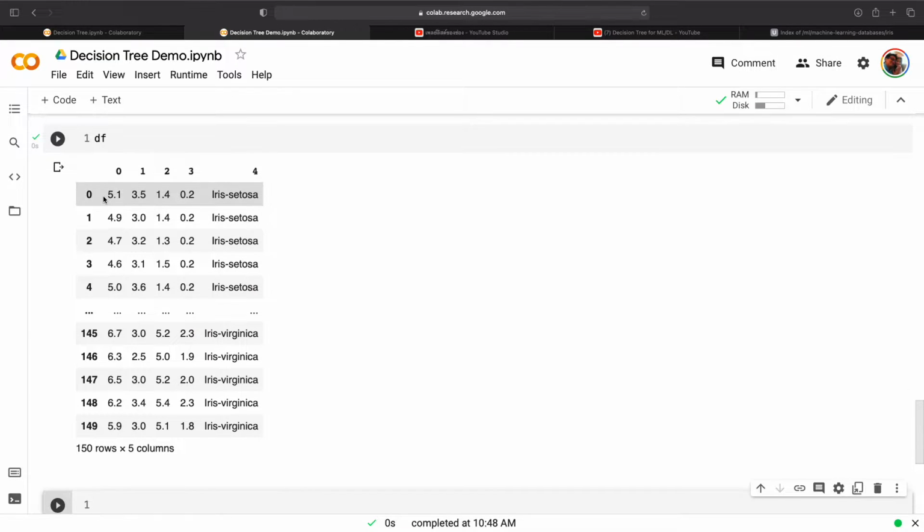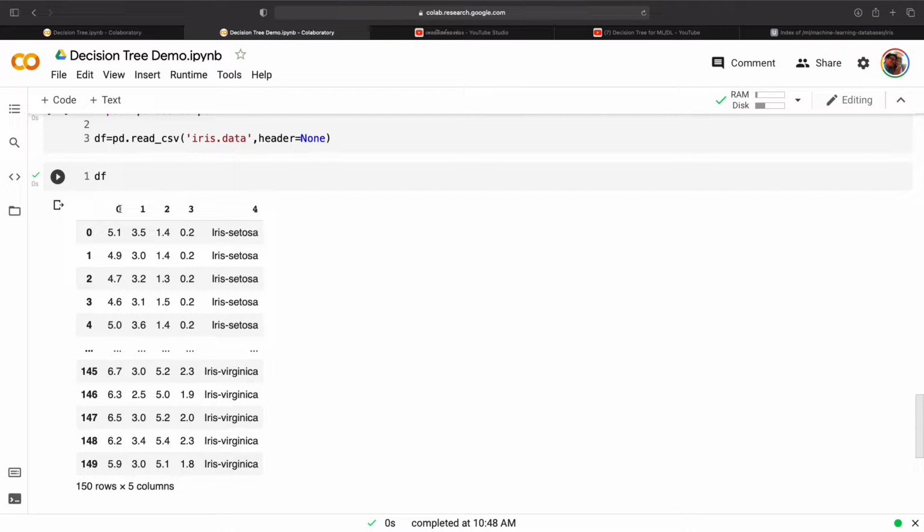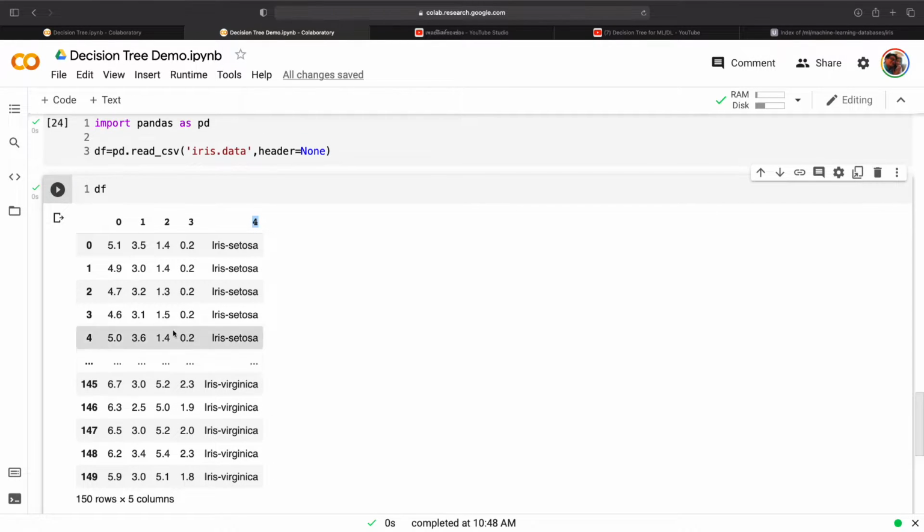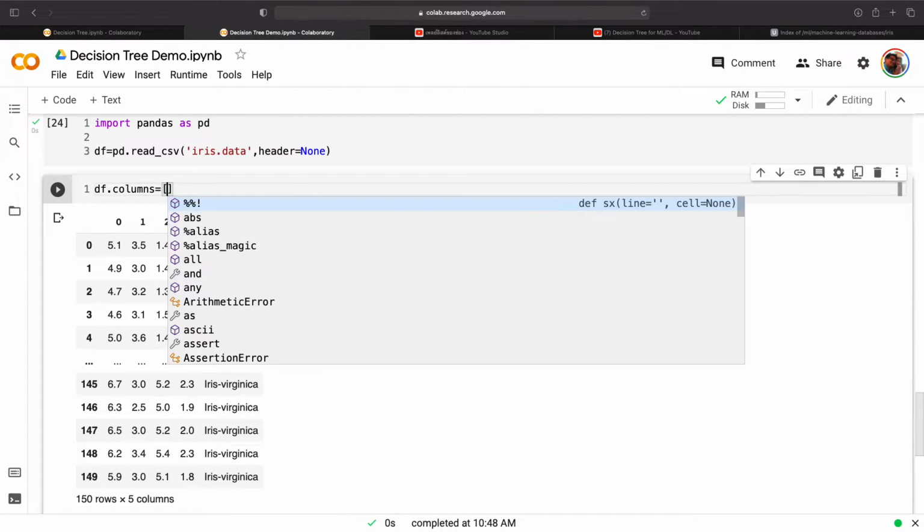If you put it in the last line of any cell, it will show the values of this variable. So now you can see that we have four attributes, right, and one class here, and there are 150 rows. So now I will name the columns of this data frame.